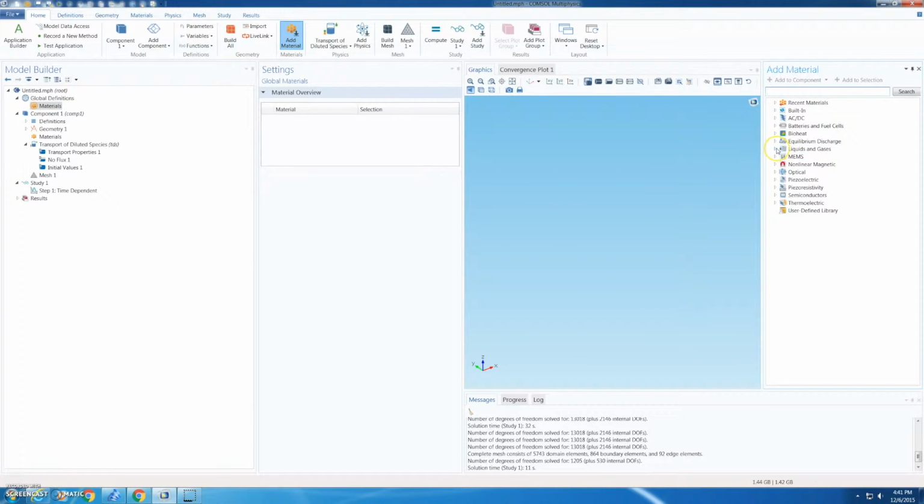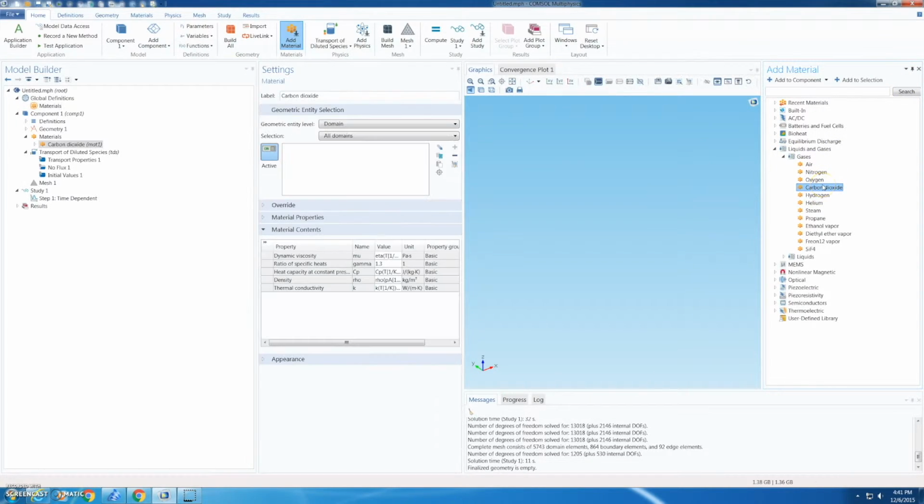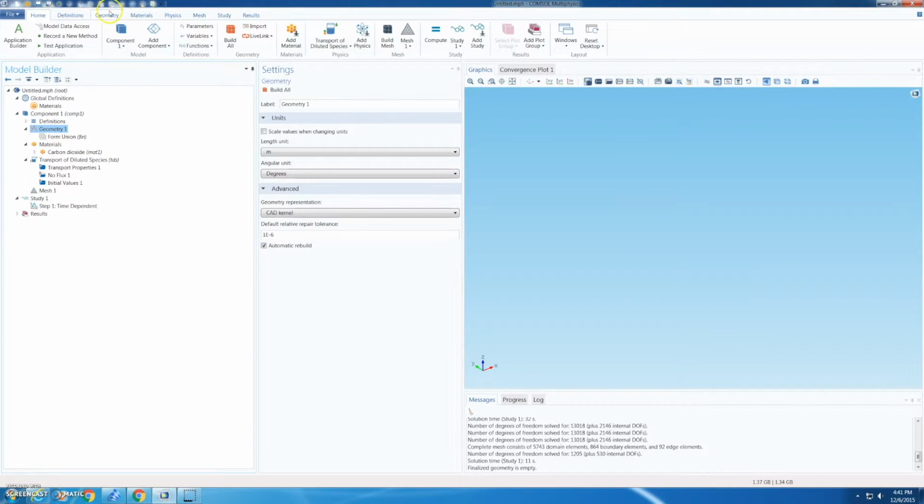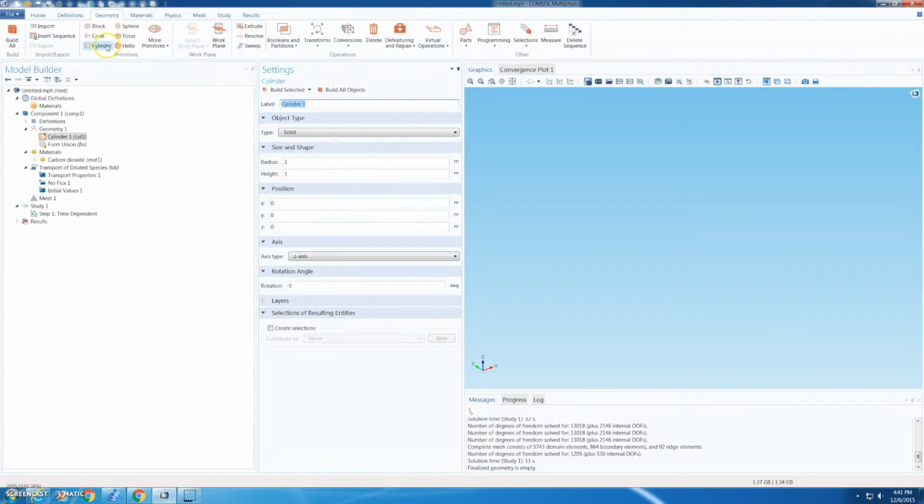Next, we need to set up all of the different structures and materials that we'll be using in the simulation. Going down the materials list, you can choose carbon dioxide, since that's the material we'll be looking at as it diffuses out of the can of soda. Next, we need to create the cylinder, which will act as the container for the soda. To do this, you can set the radius and the height of the cylinder, and once you hit build, it'll just appear on the right part of the screen there.